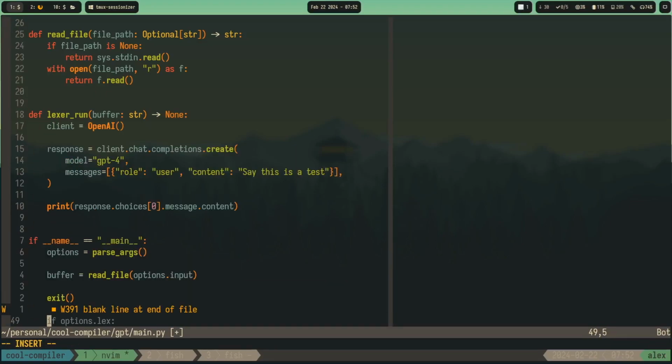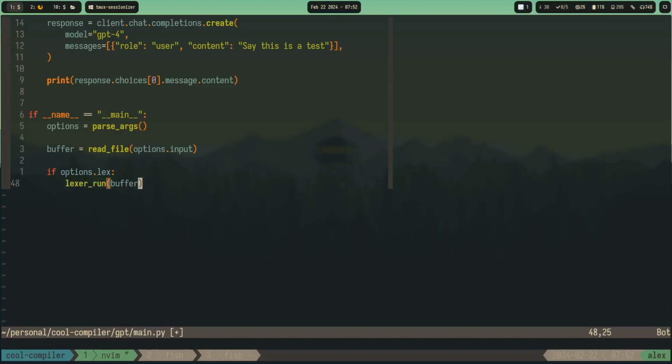So here we need to say, if options lex, then we run the buffer and we get back the tokens, maybe like that, and we print tokens. But we print tokens like this. We always have to tokenize regardless of the options, but we only print if lex is true.